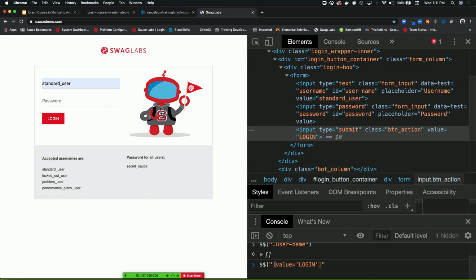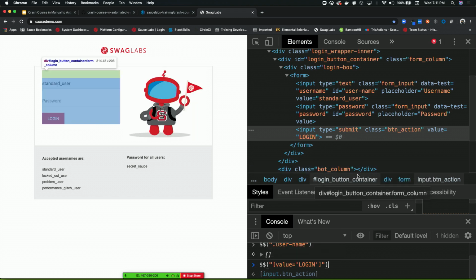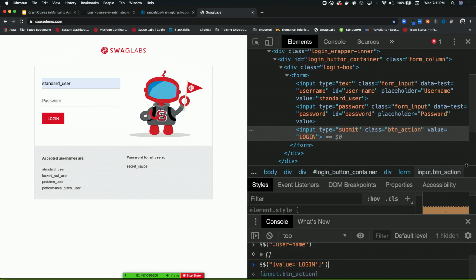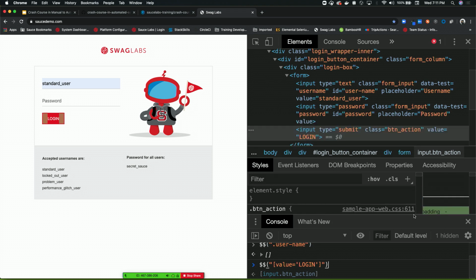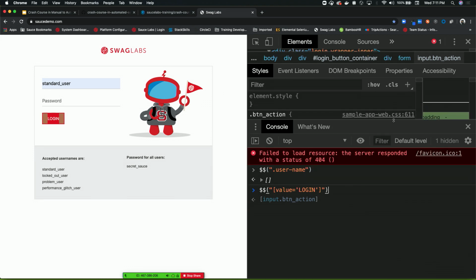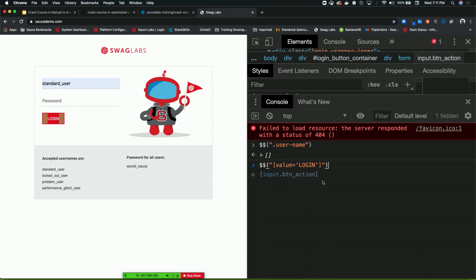Now because we're using an attribute selector, we should actually enclose it in brackets before we finish this. And right away, let me move this up a little bit. There we go. So right away when I hit enter, it immediately identified that there's a button with a value of login. So this actually means that this selector, whatever's in these parentheses, is going to work in our script. And that's what we're going to use for our CSS selector.